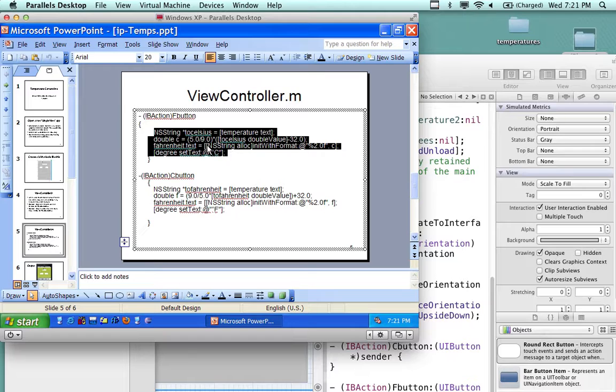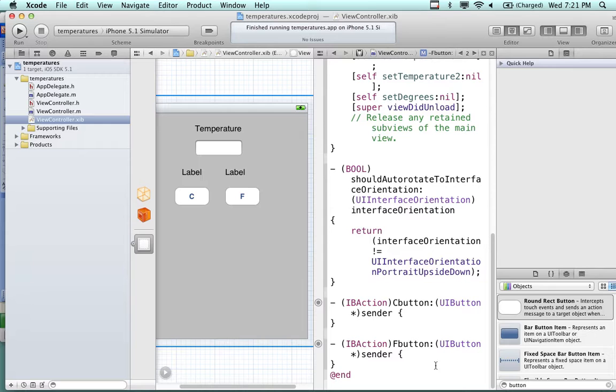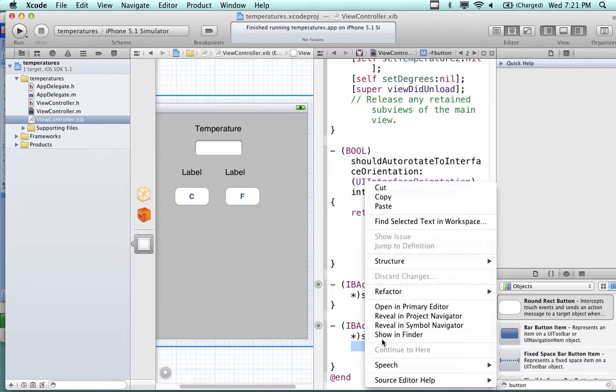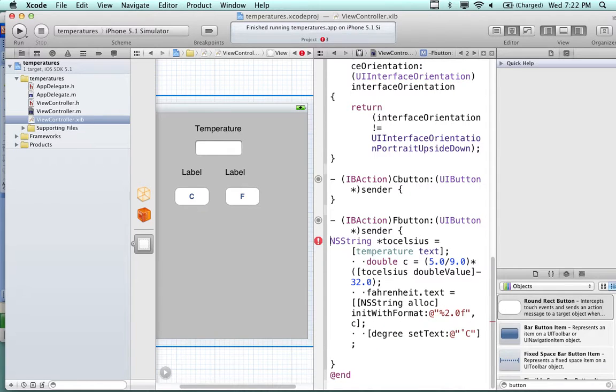Now that I'm getting experience with my cut and pasting, I'm actually just going to take the method body out of there. So this is for the F button, or Fahrenheit button. And when I paste it in here, I'm going to make sure I paste it into the Fahrenheit code. Obviously, if you were writing this program yourself, you would be writing the code yourself. You wouldn't be cutting and pasting it. So this is kind of an unrealistic testing environment. However, it saves me from having to actually write the code. And it gives you a working example.